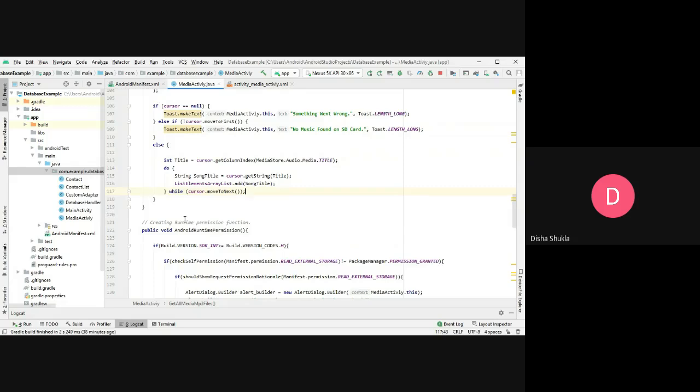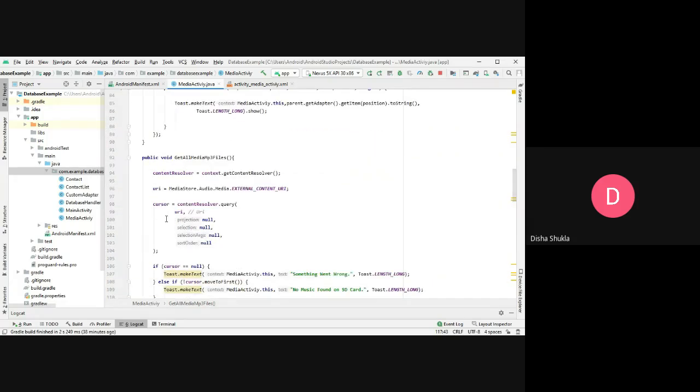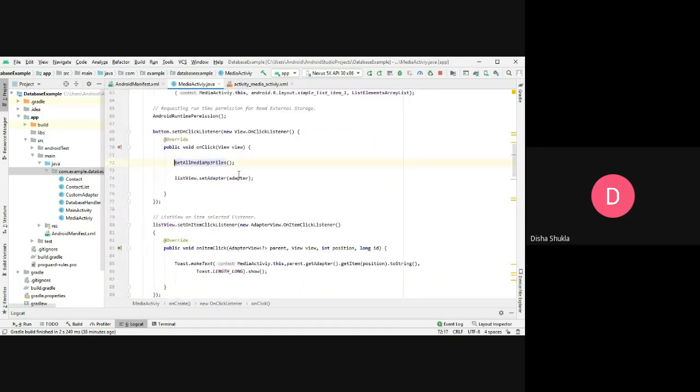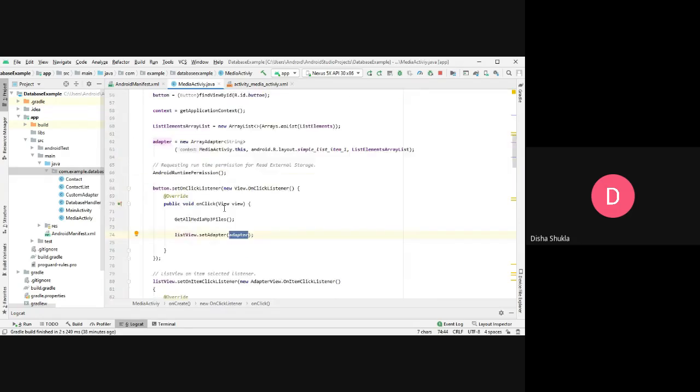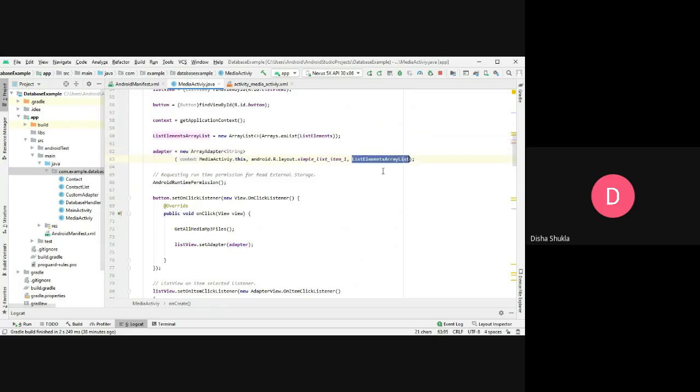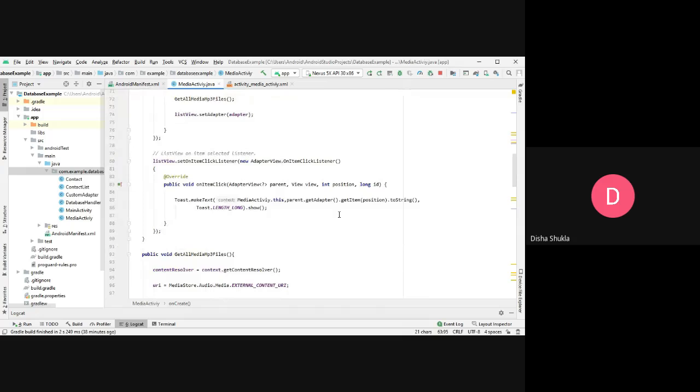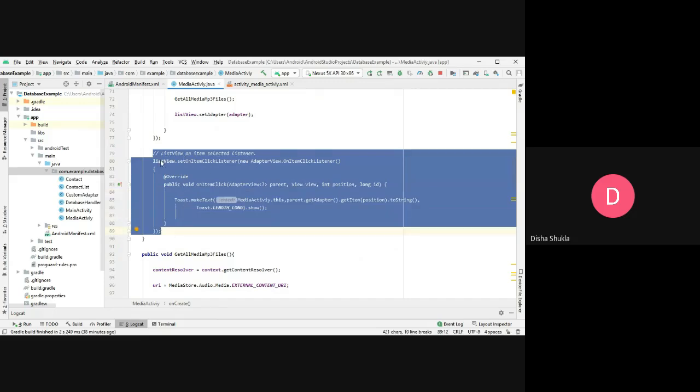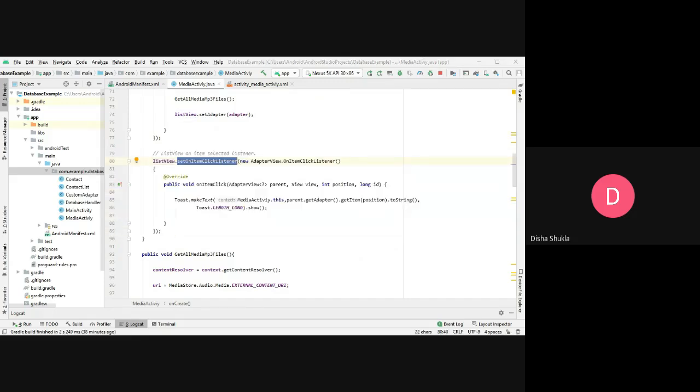So what does this do? It will get me the list of all the songs from my SD card. And finally, what I do is listView dot setAdapter, and inside it I am passing this adapter, wherein I am passing the array list of the songs that are fetched from the SD card. Besides that, I have just written a click listener with listView dot setOnItemClickListener, and whenever I click a particular value, it is just showing a toast with the name of the song that I have clicked on.